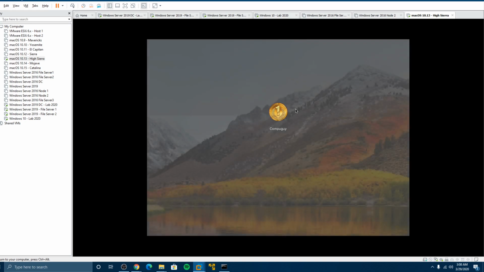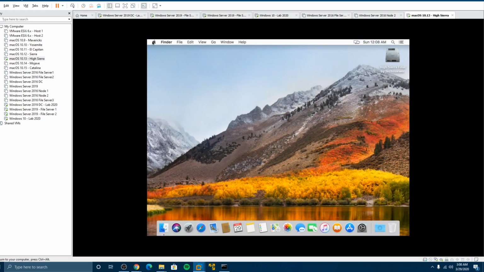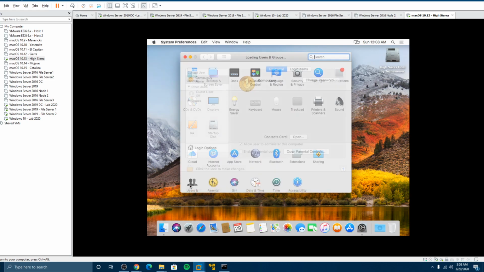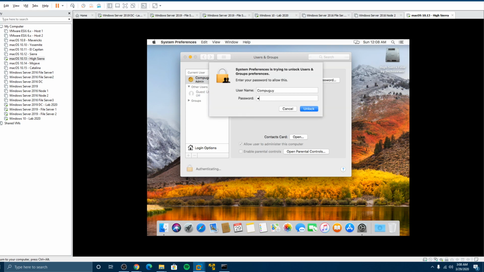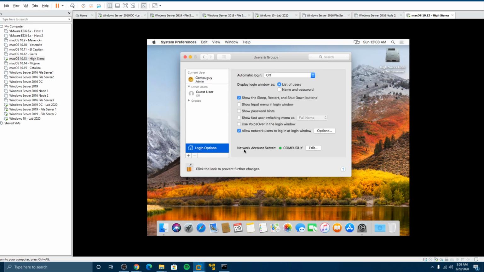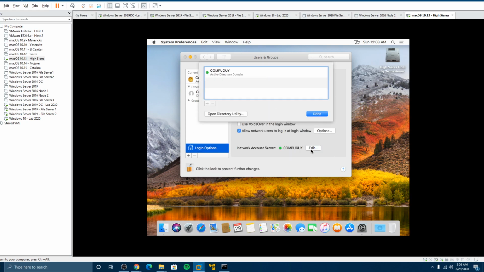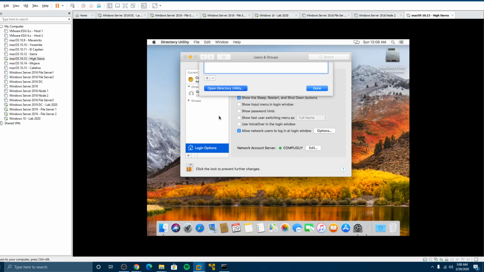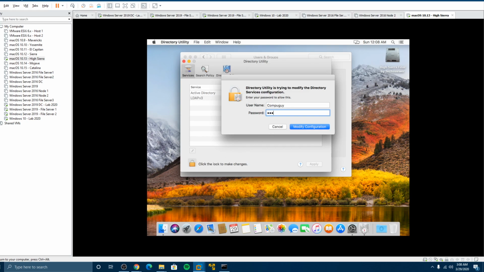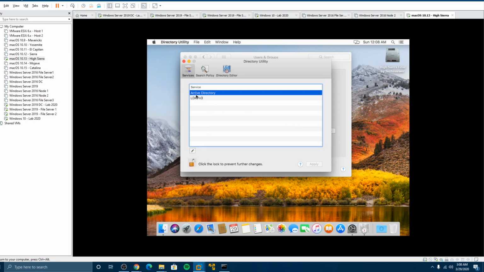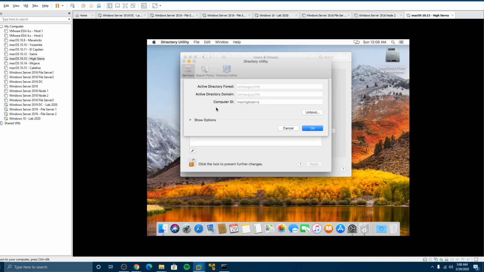Let's confirm the binding. Let's go back to System Preferences, Users. Login Options, Edit, CompuGuy, type in the password. Active Directory, let's do the edit.